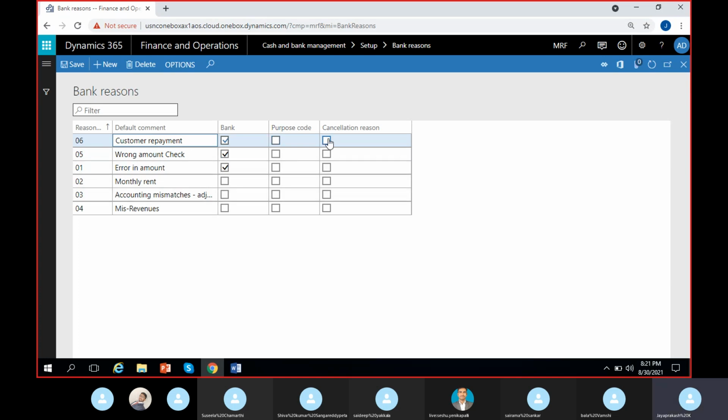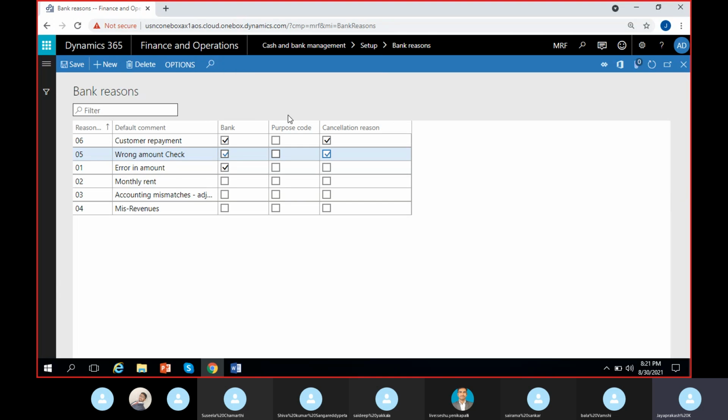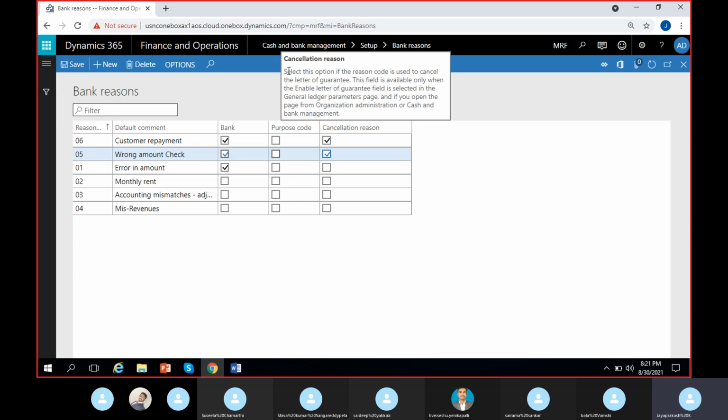Here we can also use them as a cancellation reason in the bank and as a purpose code. Select this option if the reason code is used as a purpose code for the letter of guarantee. Coming to cancellation reasons, select this option if the reason code is used to cancel a letter of guarantee. It is available only when the enable letter of guarantee field is selected in the general ledger parameters page, and if you open the page under organization administration or cash and bank.